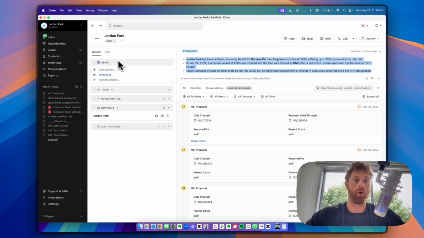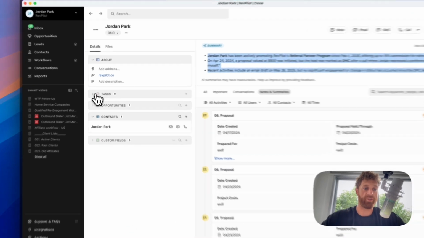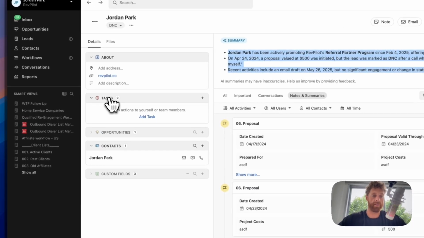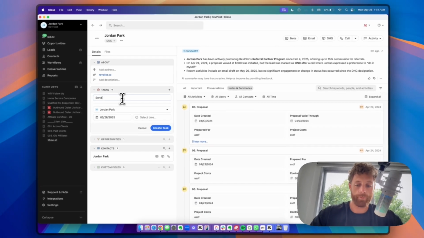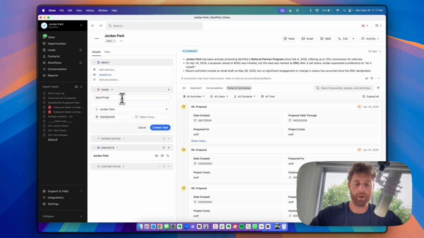Okay. Now, in the top left-hand corner, we do have add address, we have the domain, and then we have a description. Okay, you can fill this information out manually or have an automation do it, but this information is over here on the left-hand side. Next up is tasks. Tasks are very, very important. We always want to create tasks for follow-up leads or whatever we want. So send proposal might be a task that we want to create, for example.